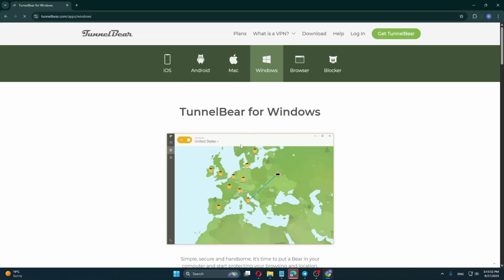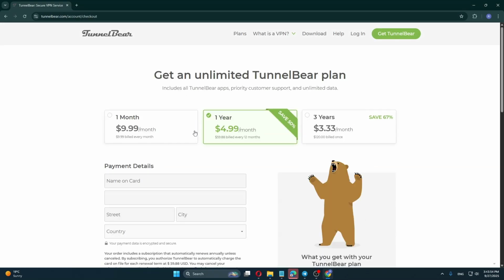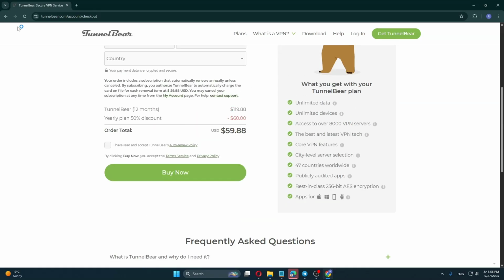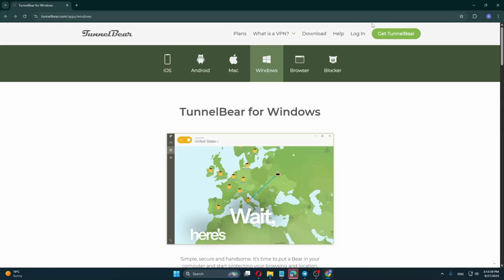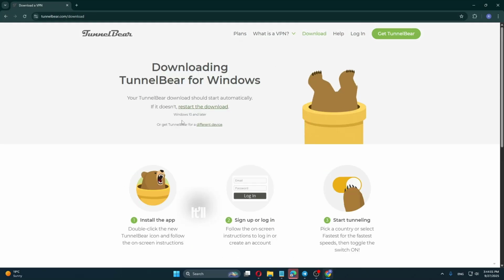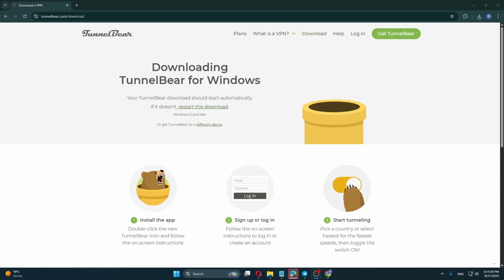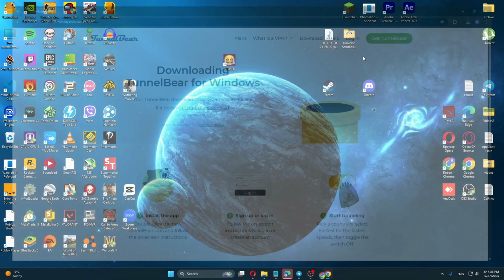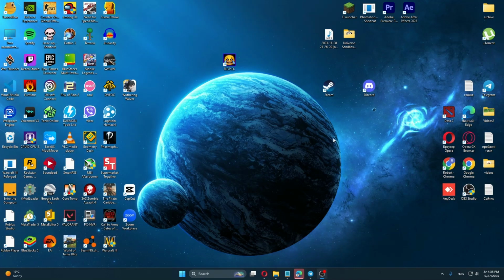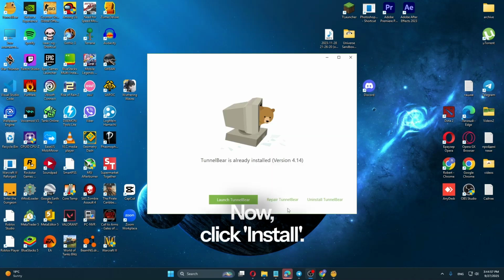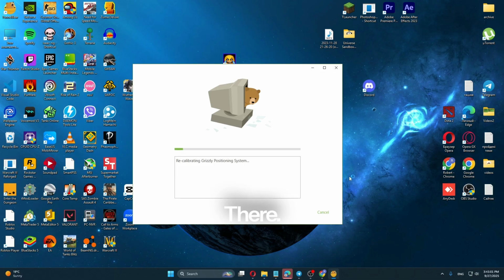Click Windows, then Get. It's free to download. Wait, here's the download. It'll start downloading now. Wait for it to finish, then open it. Now click Install. There. After installation, just open it.